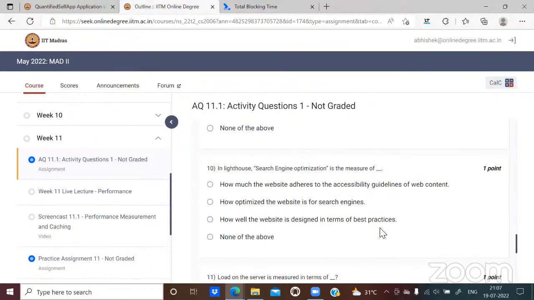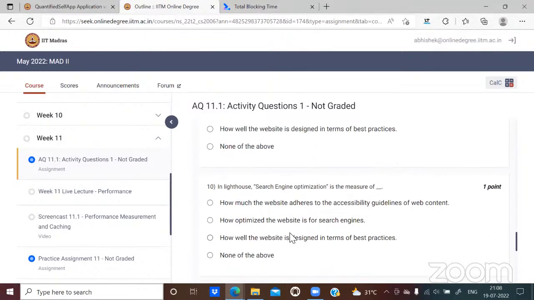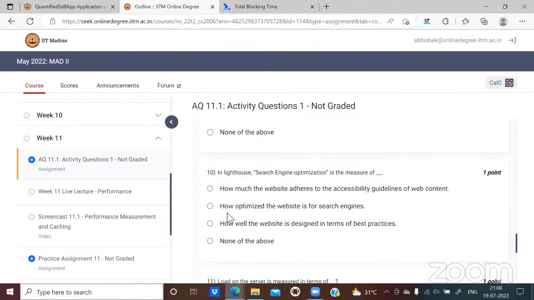Similarly, the next question, search engine optimization. So search engine optimization is going to be, yeah, the second. Okay, I guess the options are the same. Yes, so this time the second option is going to be correct. How optimized the website is for search engines. That is search optimization, right? How your application is being ranked when a user types certain keywords to search something. That is what search engine optimization is.